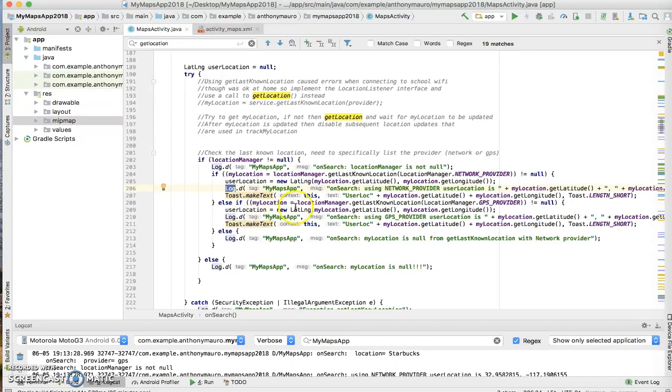Otherwise, if our location manager's get last known location from our GPS provider is not equal to null, so we're going to check our network provider, which is Wi-Fi and/or cellular, and then GPS, which is just the satellites. If that is not null, then we'll get our user location from that, and again print it out. Otherwise, we'll say that my location is null. We weren't able to get anything from our provider.